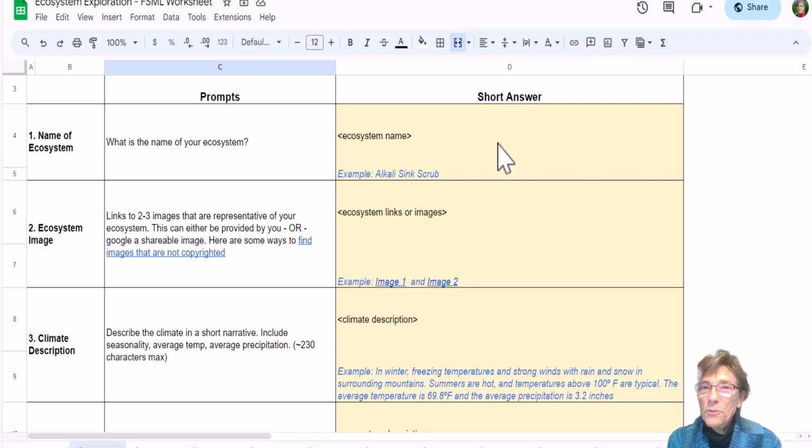Then a climate description on the level of what kinds of climatic variables are limiting the boundaries of your ecosystem. That kind of level, like what can your ecosystem tolerate? What is it tolerating and what is it not tolerating?